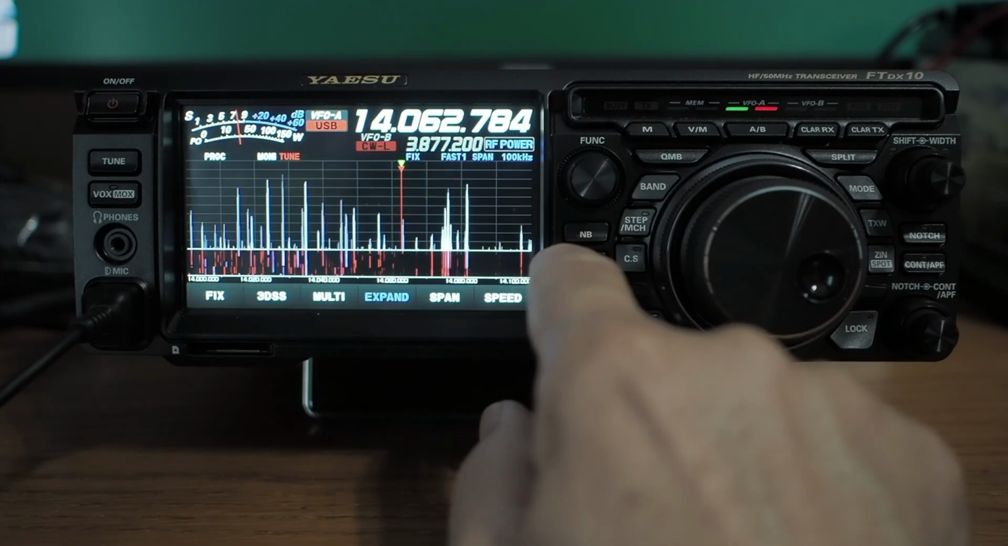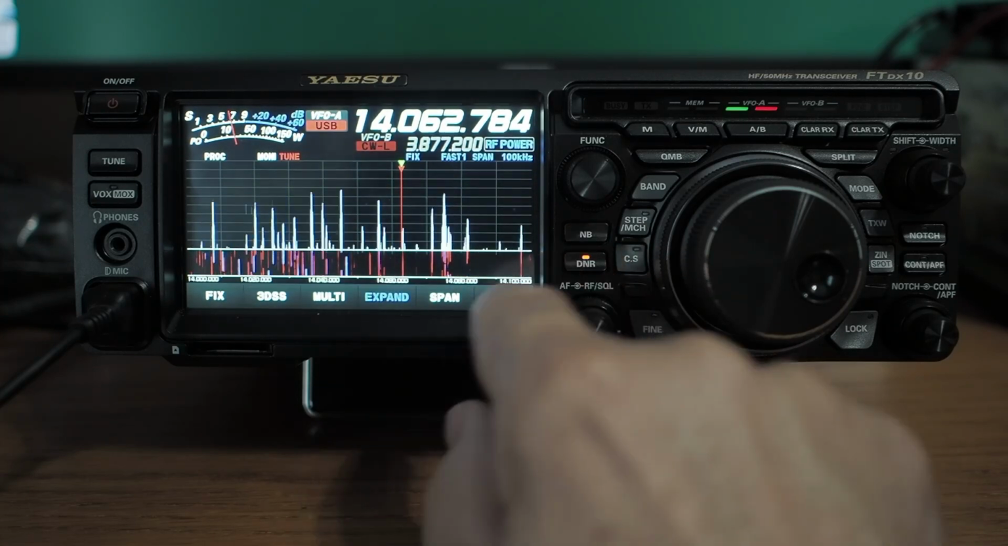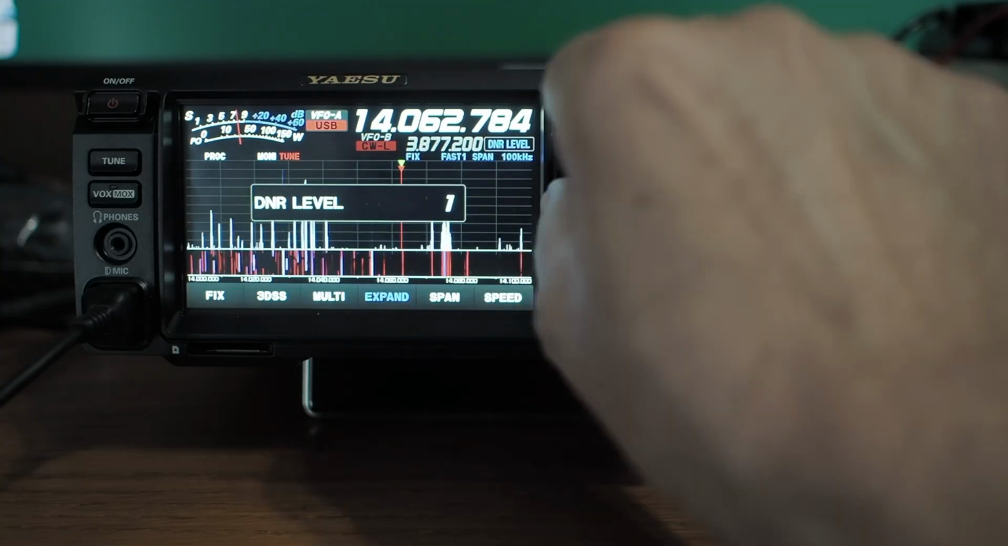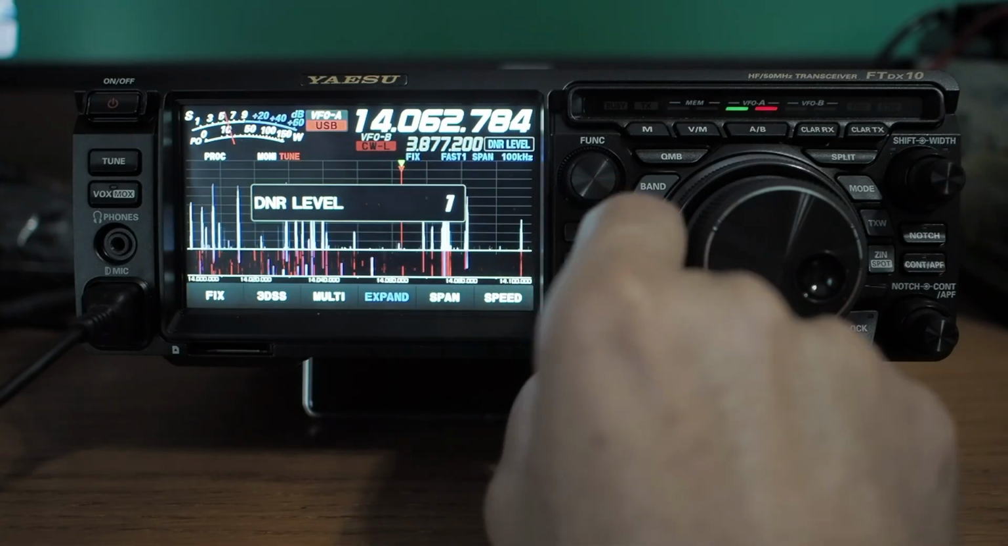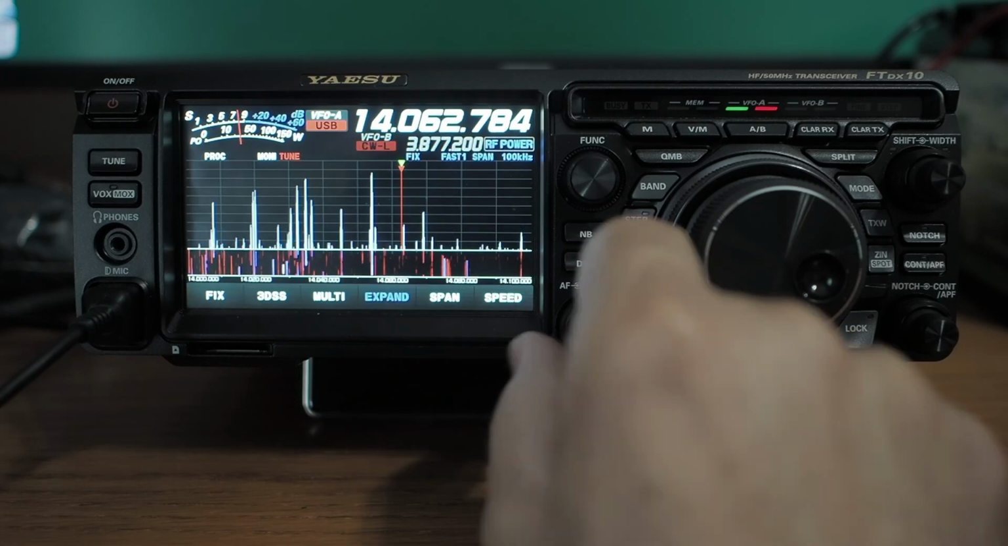Okay, let's go over here. Manual button for noise blanker, in and out, digital noise reduction, and of course if we hold it we can set the amount of noise reduction we want. So you can play with that. Basic AF and RF sensitivity, AF volume.